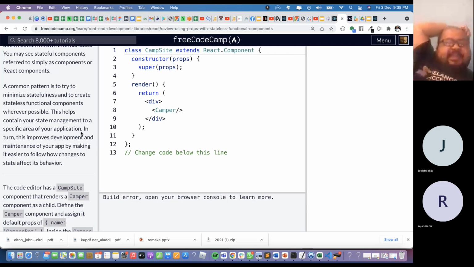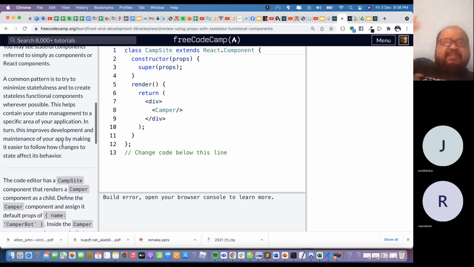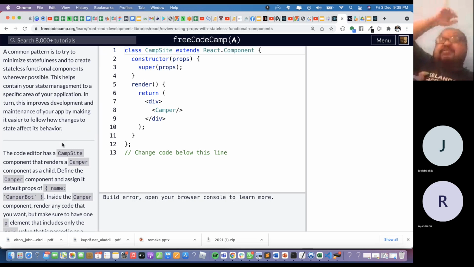This helps contain your state management to a specific area of your application. In turn, this improves development and maintenance of your app. Later if we have time, we will see Redux as well. I think we can see Redux because we have more time together now compared to last time.